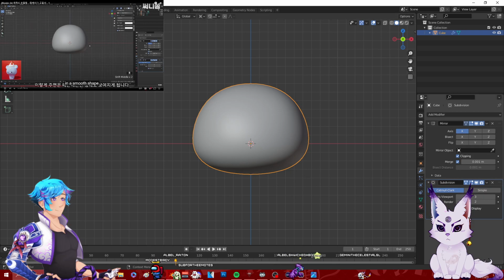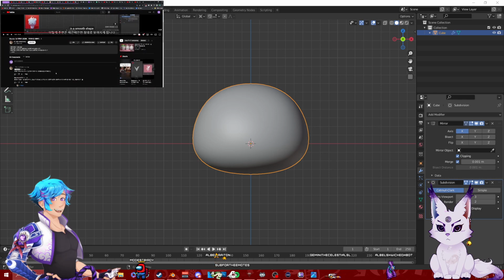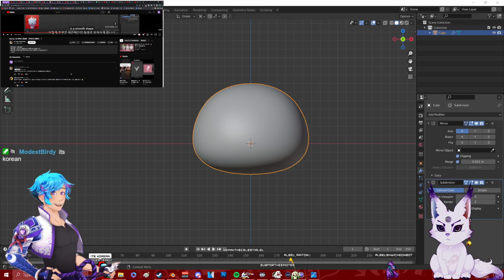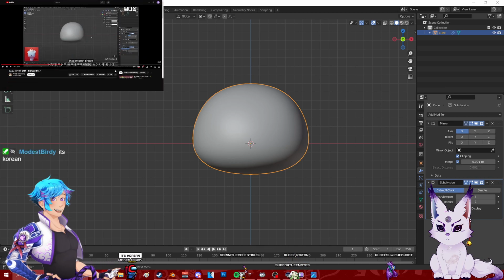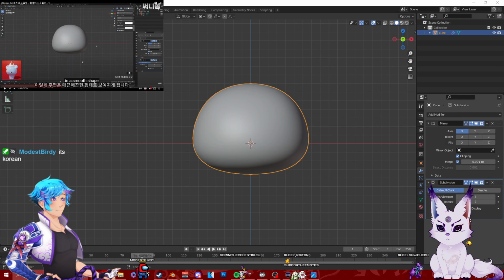Front view. Now I'm starting to doubt if this is Korean. Like maybe it's Japanese, but I thought it was Korean, but I could be wrong. Now I'm having doubts. It's Korean? Okay, so I was right. I don't know why I started feeling doubt.